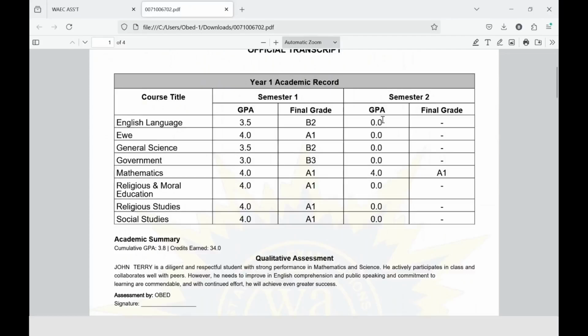So we have the GPA, the final grade of the student. We also have below the grade academic summary, where we have the cumulative GPA, which is 3.8 and credit in 34.0. As you can see, semester 2 is not yet captured. So the GPA in almost all the subjects is 0.0, with the exception of mathematics.